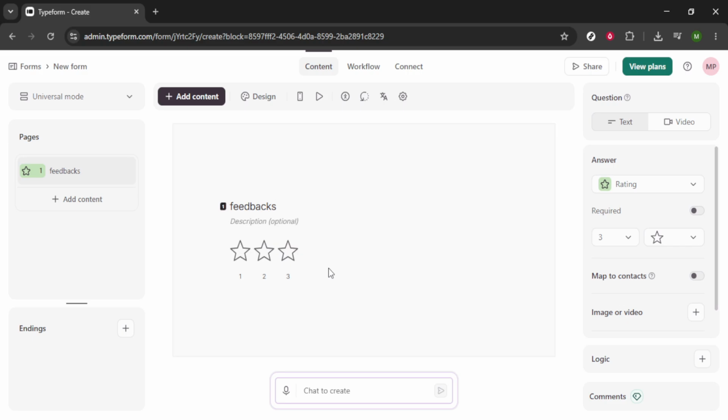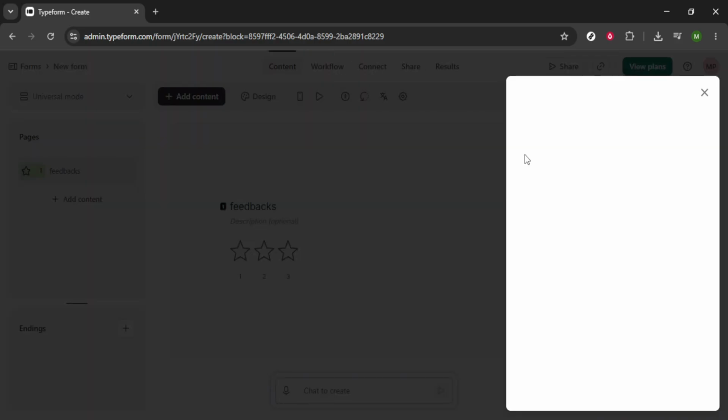After writing your question and description, it's crucial to review everything before sharing it with your customers. Once you're satisfied, click on the Share button. This is where Typeform shines. You'll receive a unique link that you can distribute via email, social media, or even directly embed into your website.